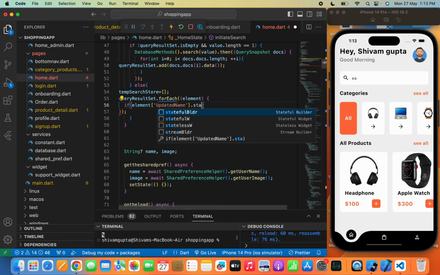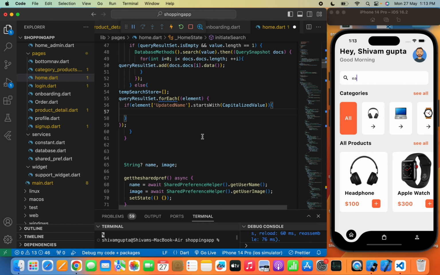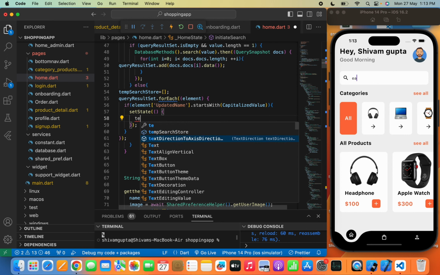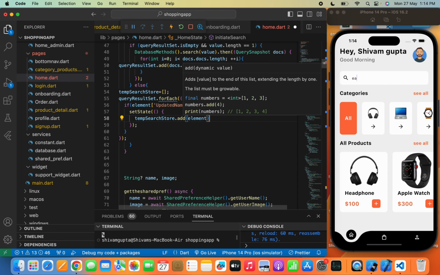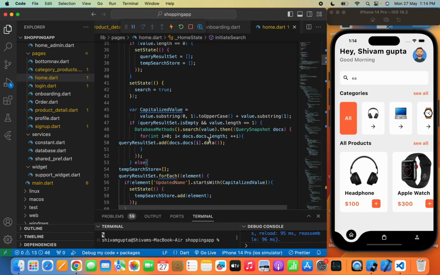So I will write starts with and a capitalized value. So yeah, now we'll write set state, and in the set state I will add a value in our list named temp search store. So I will simply write element. So here it is done, and we have written a complete function for the initiate search.